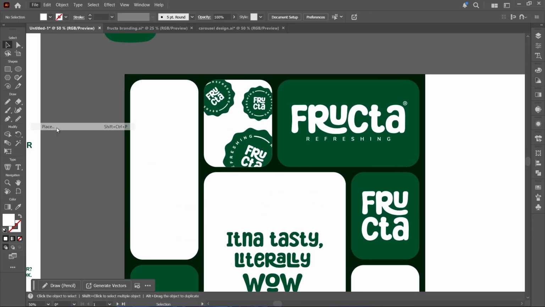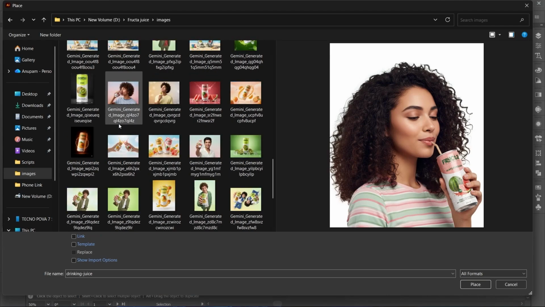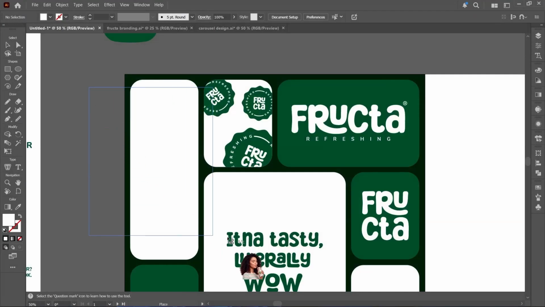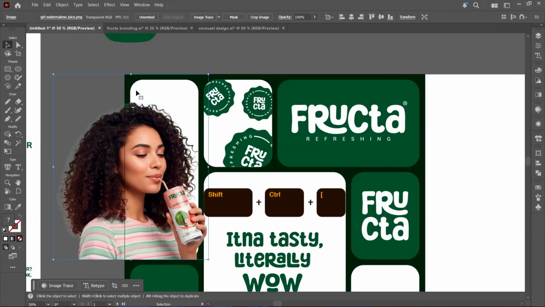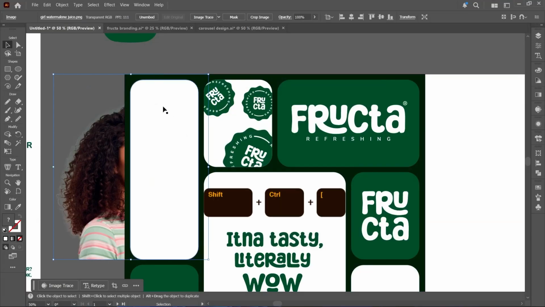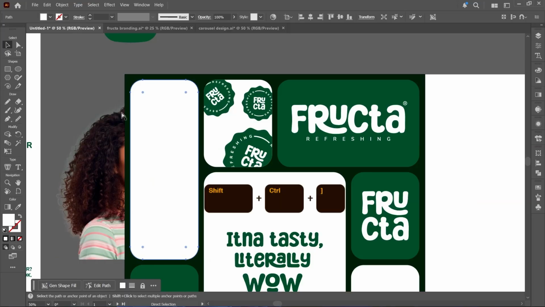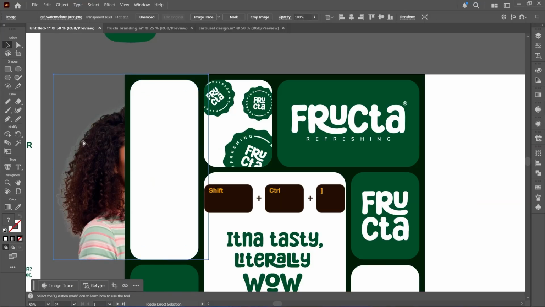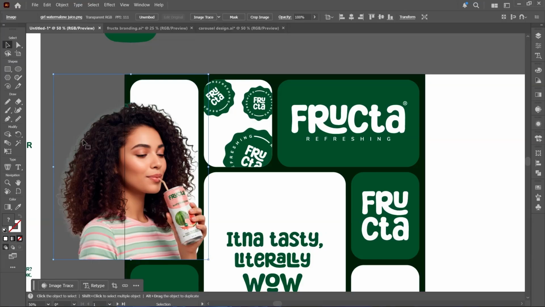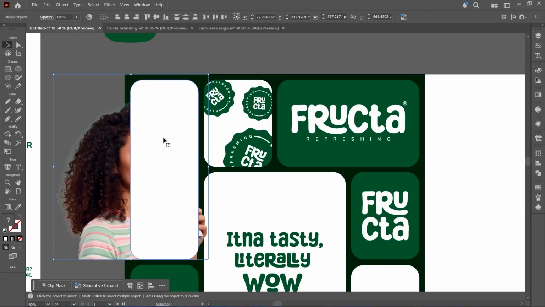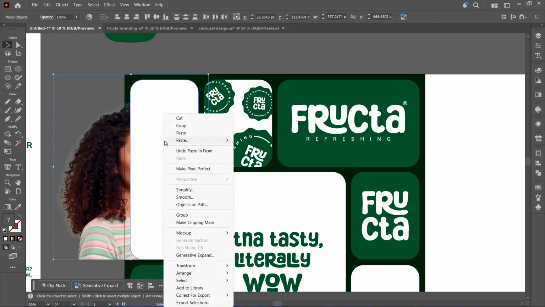Click on the File menu and then click on Place. I'm using PNG, we'll see why later. Press Shift plus Ctrl plus left square bracket button. Copy the rectangle. Now click on Image and press Shift plus Ctrl plus right square bracket button. Press Ctrl plus F button. Now, hold down Shift and select the rectangle or image, right-click, and click on Make Clipping Mask.